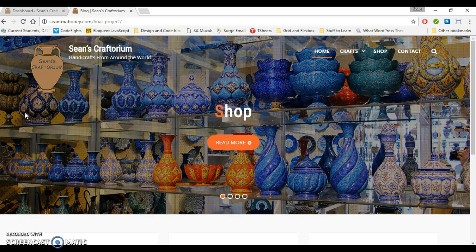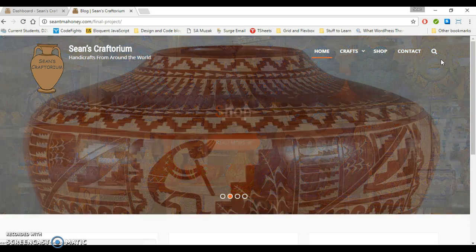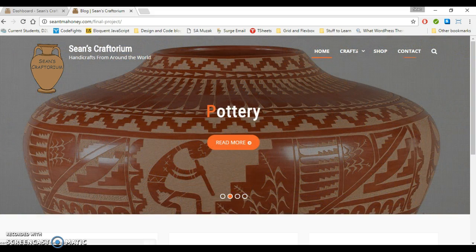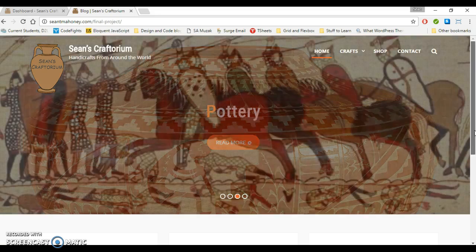Made a logo up here. It looks like a little vase, stuff on it. We've got the navigation over here with the search as well. We've got menus and submenus. As you can see, we've got the big slider here where you can go to the featured pages.